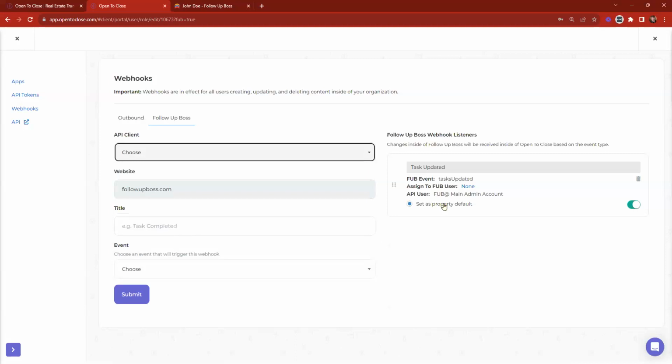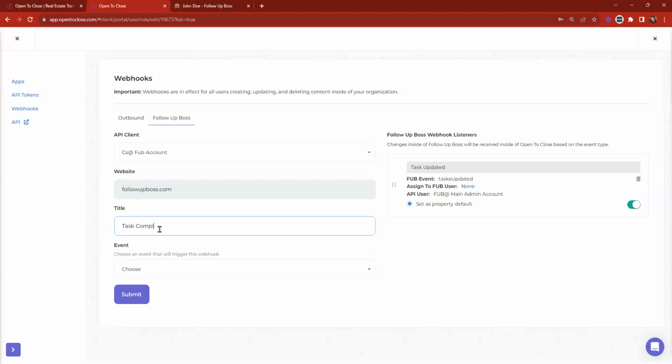So if you can see here, I've got this FUB at main account admin. That one's already been created. I don't need to create another version of it. I just need to create it the once. So here I can select another option if I want to. The website's by default. The title, what do I want to say? Task completed, task updated, whatever it needs to say. This is just for us to keep in mind what this particular webhook does.